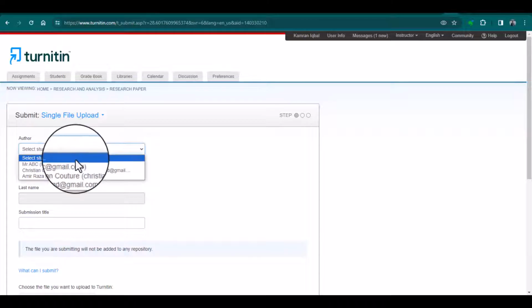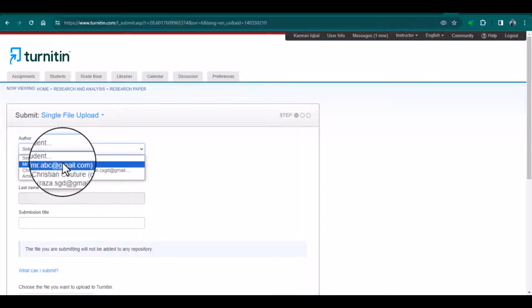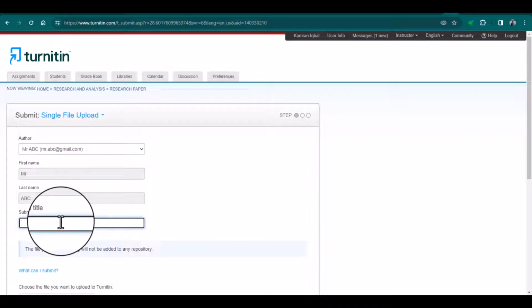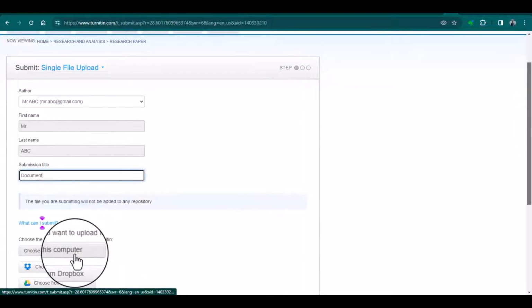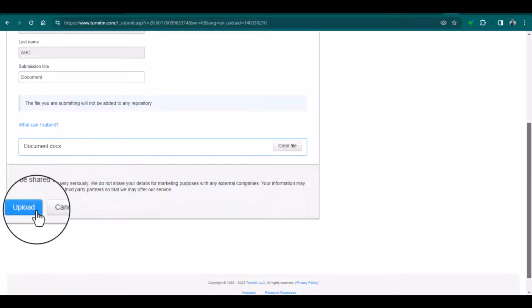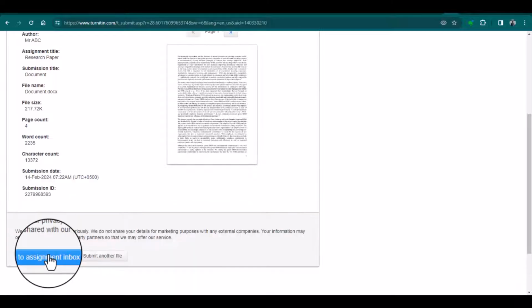You need to select the student. So I'm just selecting Mr. ABC. Document name. You need to select the document and just upload. Confirm. Go to assignment inbox.